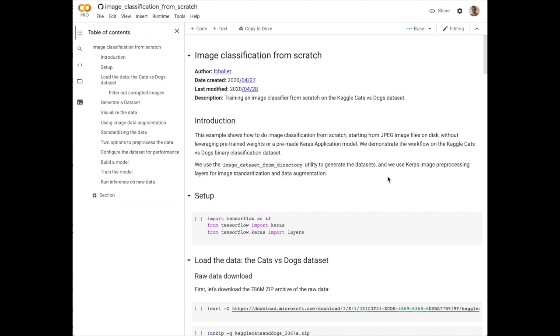The first example is image classification from scratch. This example is going to show you how to take a dataset of images stored as JPEG files on the disk and load it into Keras to train an image classification model. In this case, we're demonstrating this using the Kaggle cats versus dogs binary classification dataset. This just means assigning a 1 for a cat and a 0 for a dog.